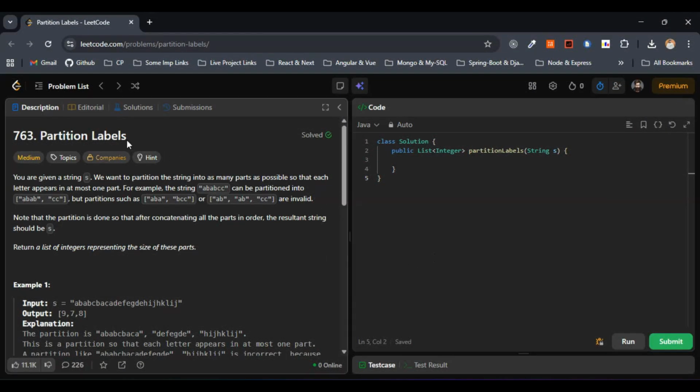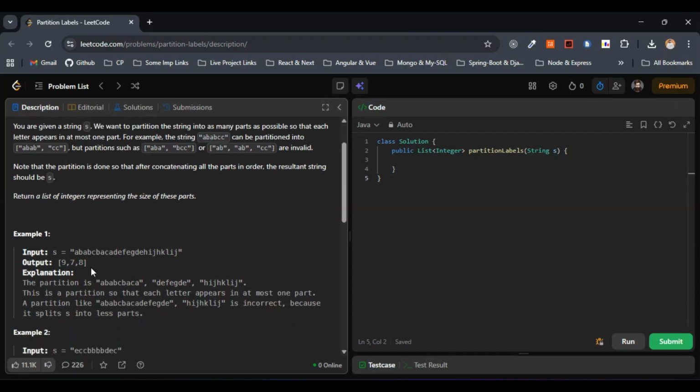Hello everyone. Today let's solve problem 763, Partition Labels. Let's see what the question states here. We are given a string s.